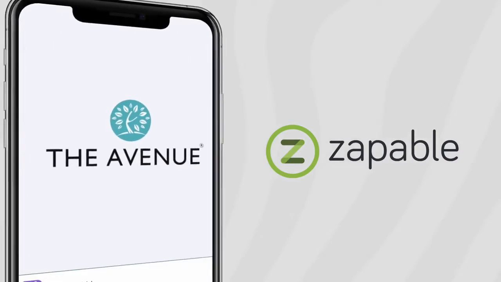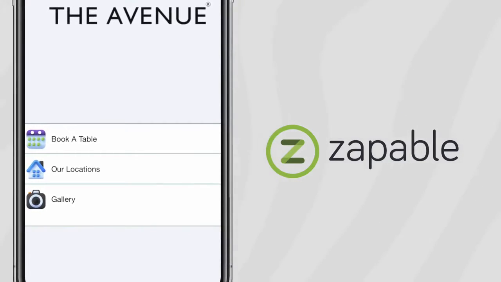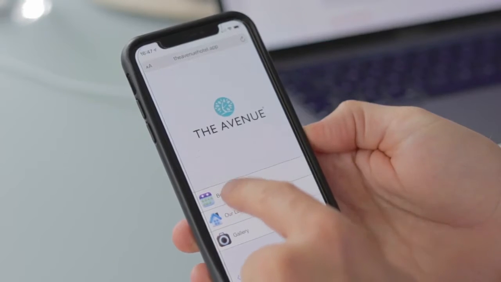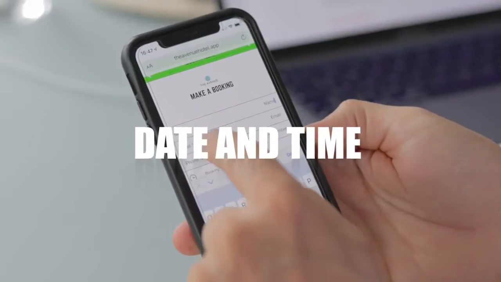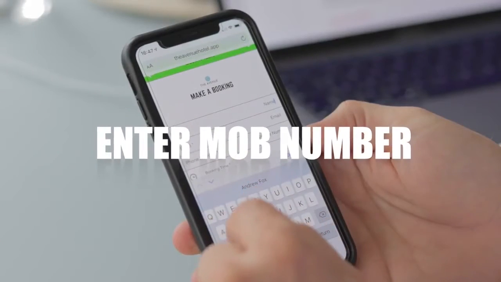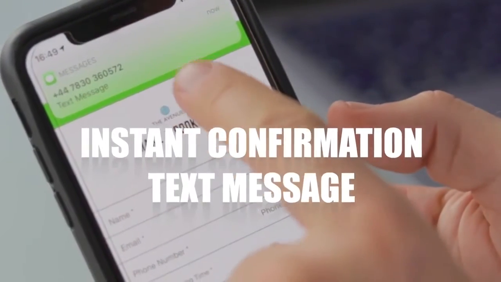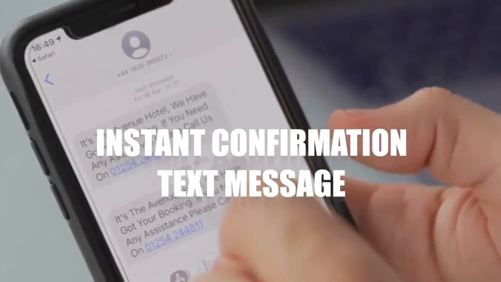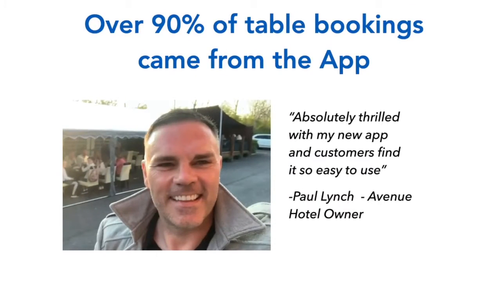In our next example, a small hotel owner needed an app built to allow people to book tables at his restaurant. With Zapable, he was able to build an app that allowed people to select their preferred date and time, simply enter their mobile number, and Zapable would send a confirmation text message of their booking. Over 90% of Paul's booking came from the app, and he even sent us a video testimonial.